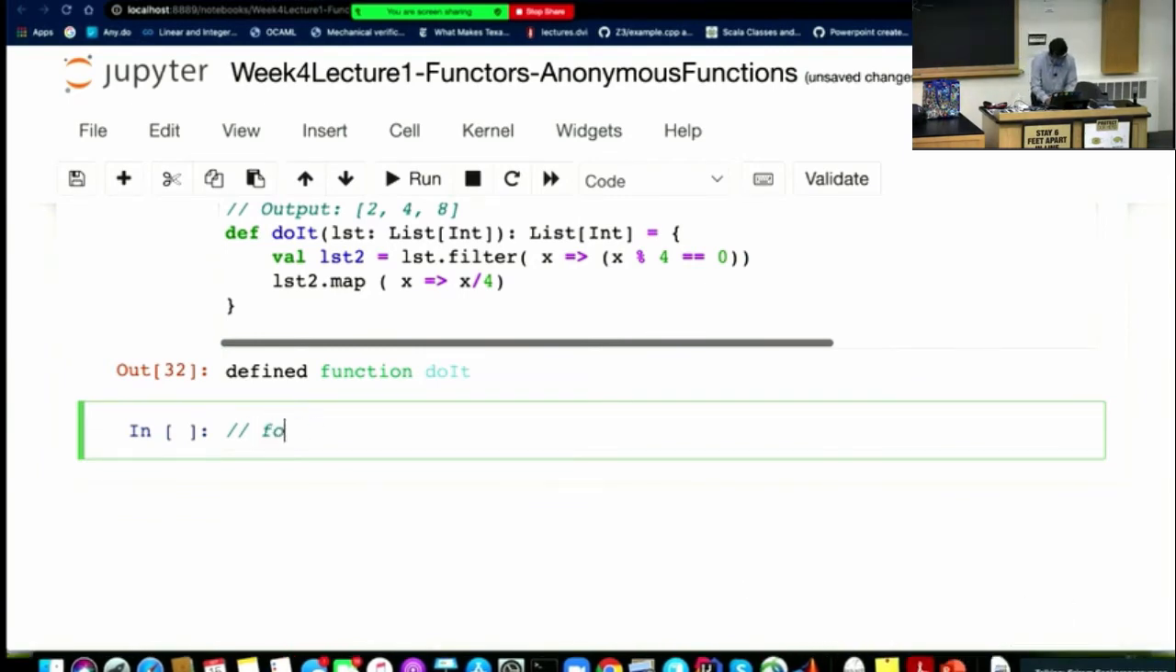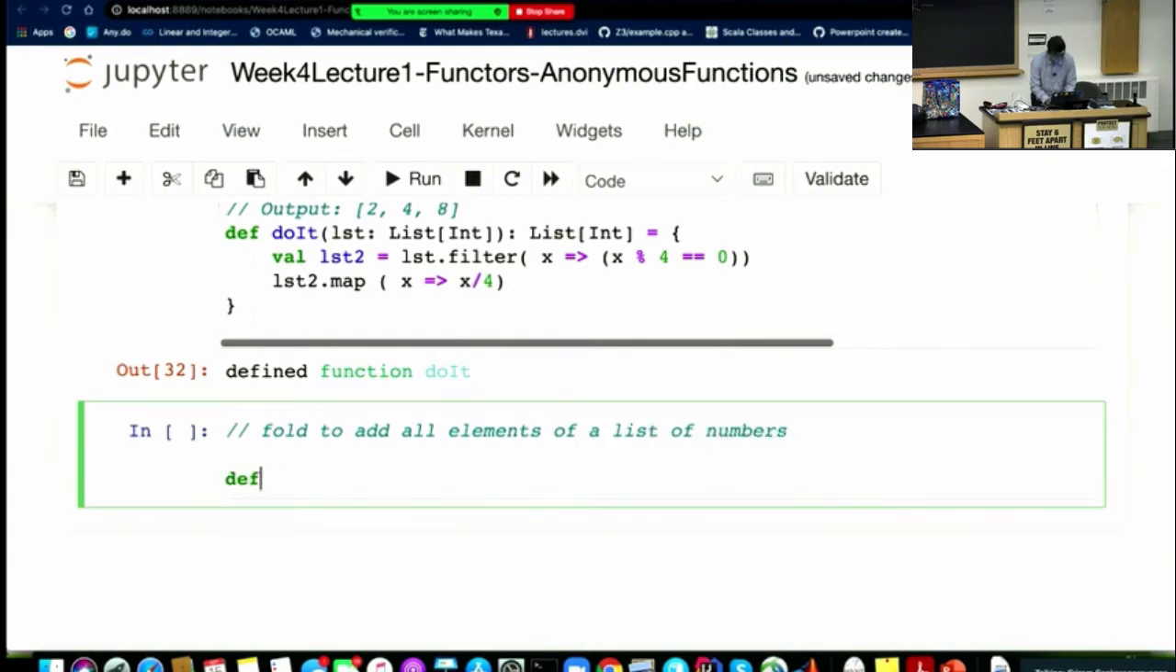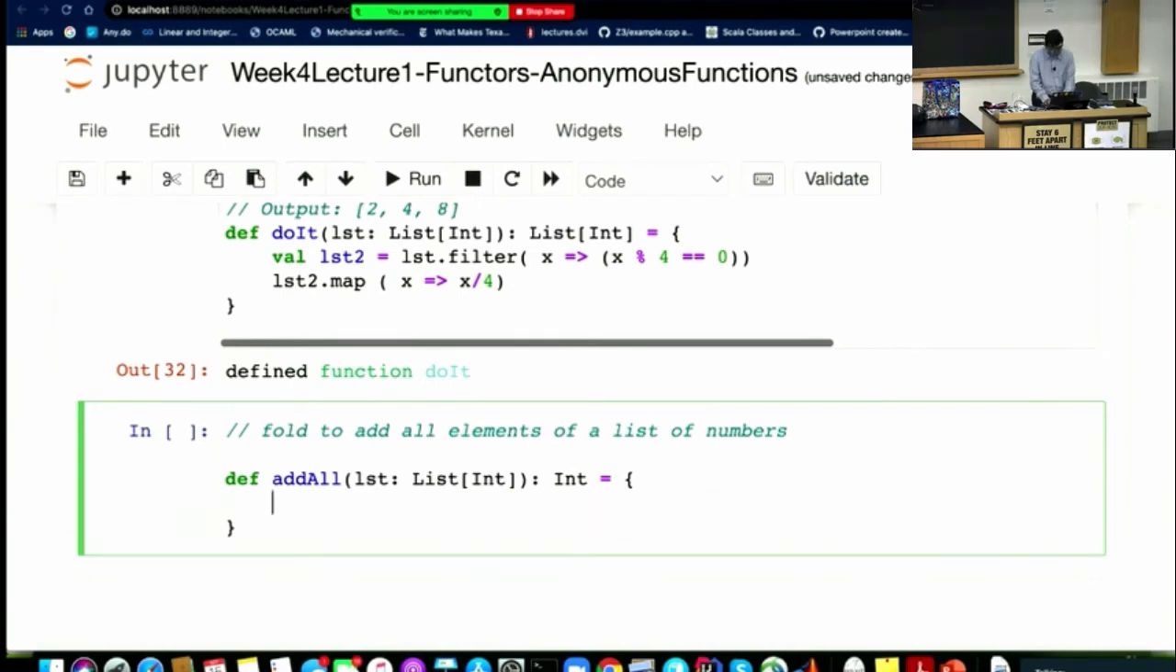So let's give an example: fold to add all the elements of the list. Here I want to say def addAll. The list is a list of numbers, and I want to return a number, which is the sum of all the elements of the list. Here I would simply say list.foldLeft. The initial value of the accumulator is 0, and my function takes an accumulator and an element and returns accumulator plus element.